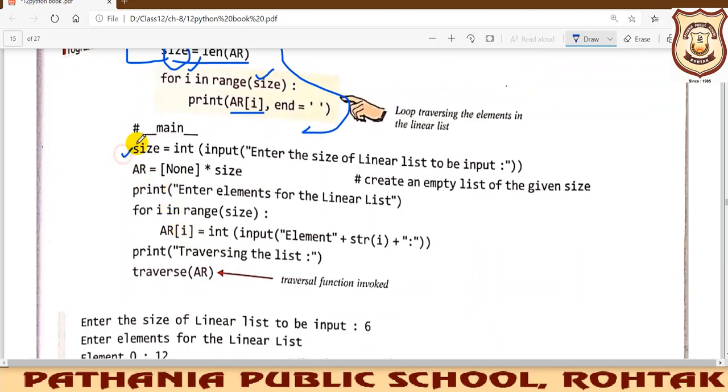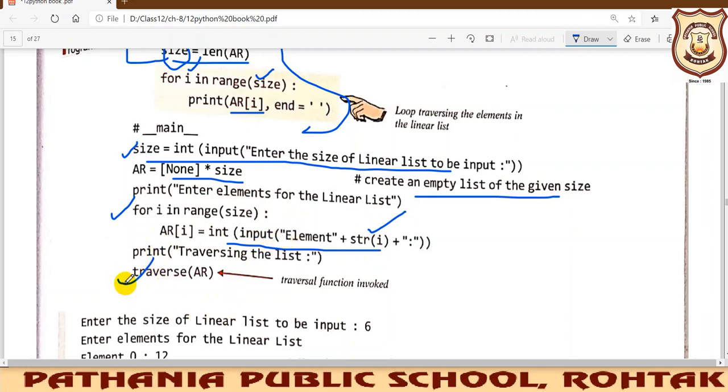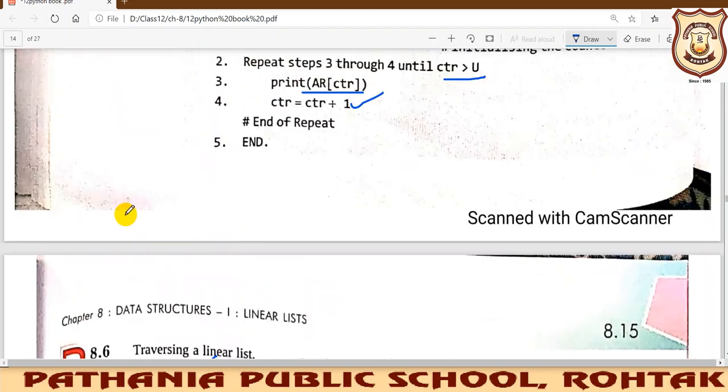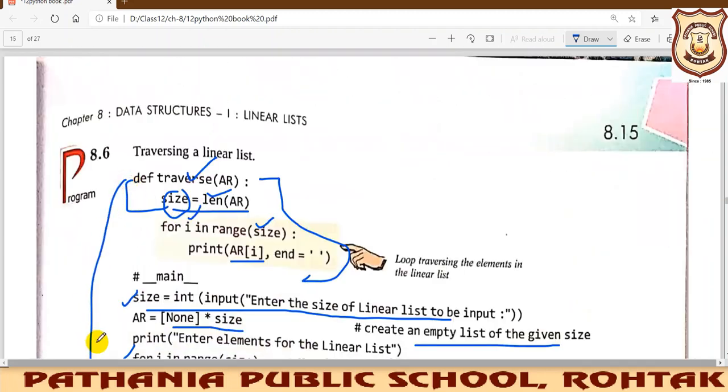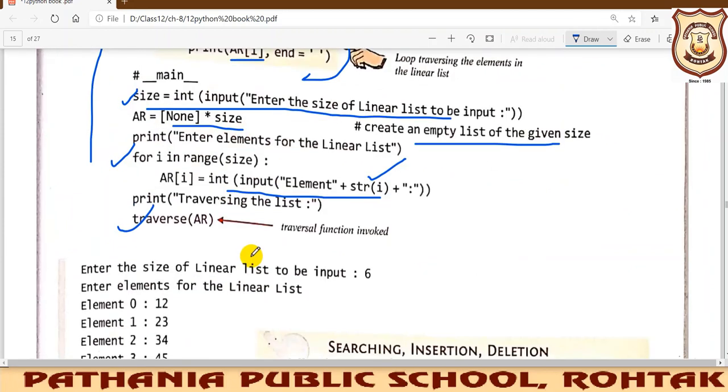Initially we are asking the user to enter the size of the linear array, meaning how many elements it is going to contain, and then we are initializing it with 0 so that no garbage value could be there. So we are going to create an empty list here. After that we are using a for loop, and there we are asking the user to put the elements inside it. So we are entering the data inside the given list or array. Then we are calling this traverse function. This will take you here. Here is the traverse function, so it will ultimately print all the elements that you have just entered.